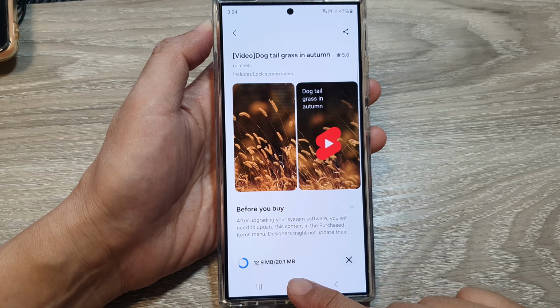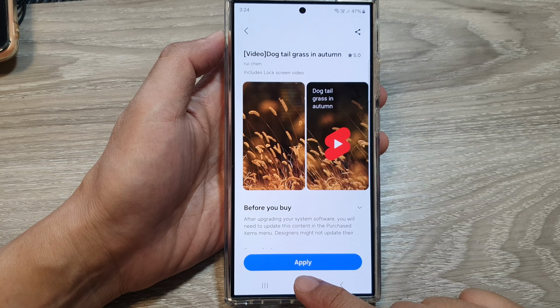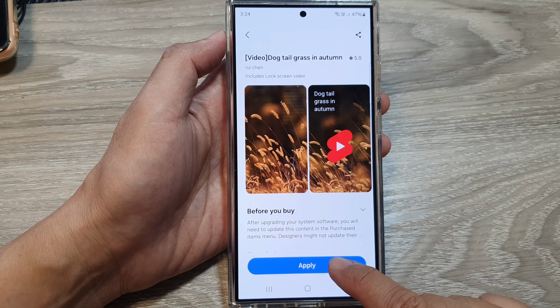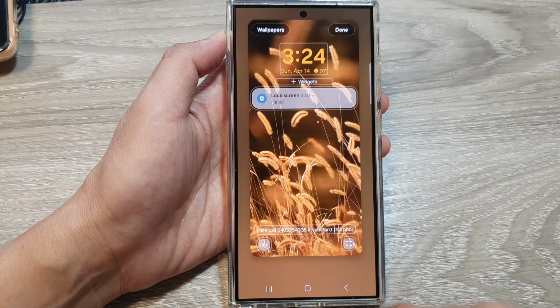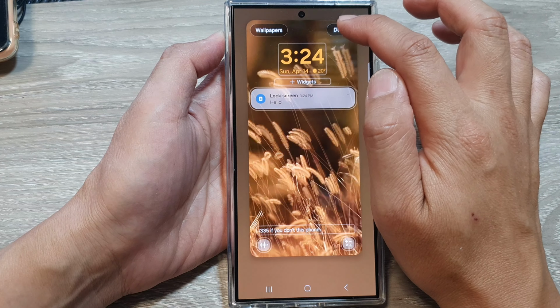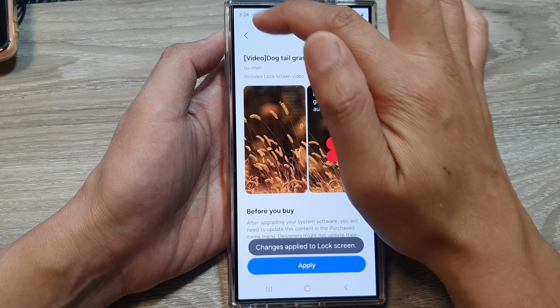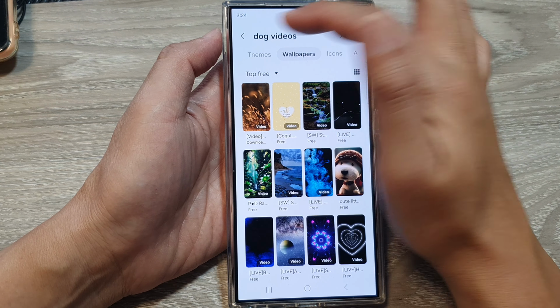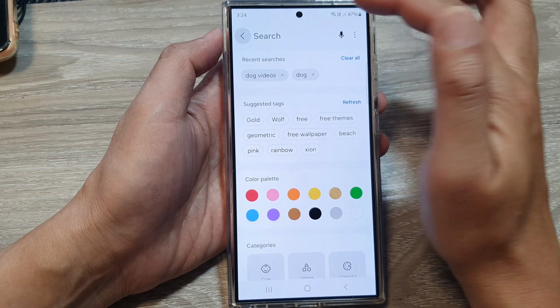Depending on the size of the video, it may take some time to download. After, you can tap on the apply button, and you can see that is the lock screen video wallpaper. So I'm going to cancel that. And in here, once you have downloaded, it is on your device.